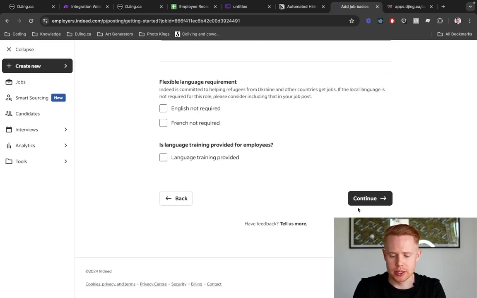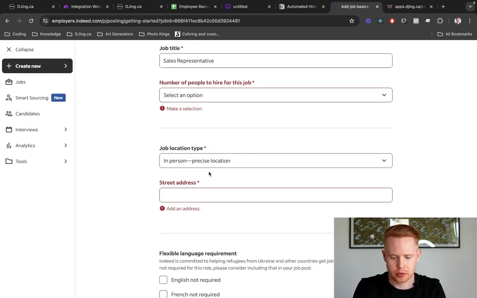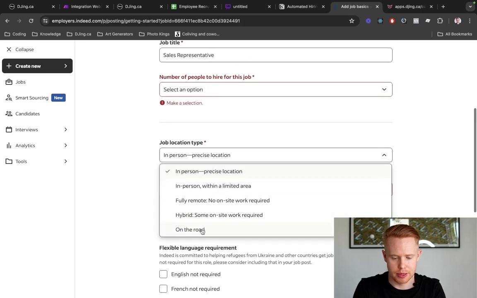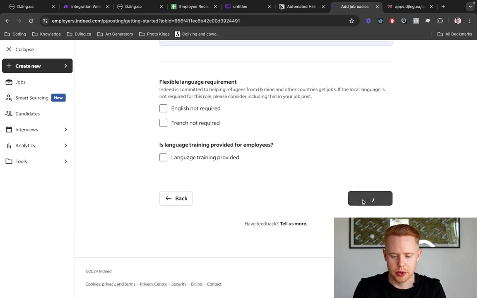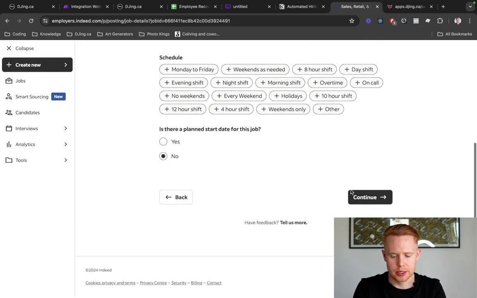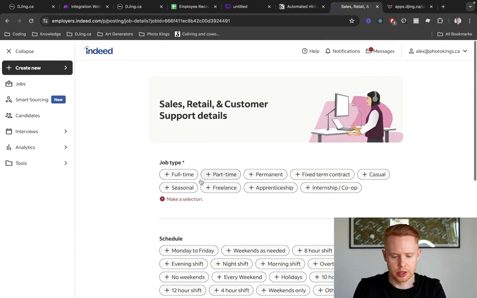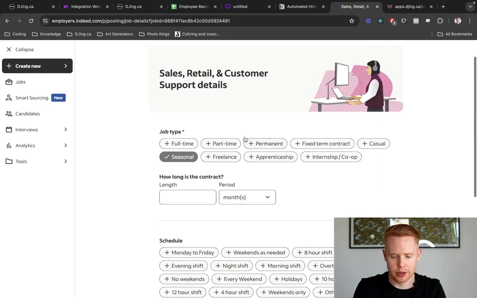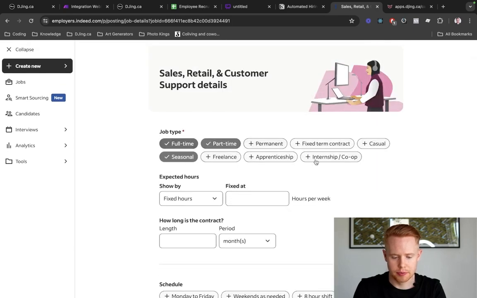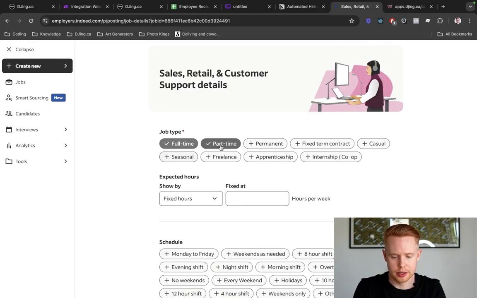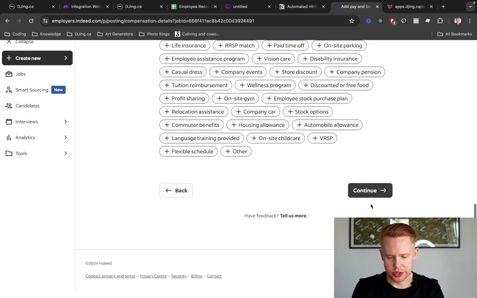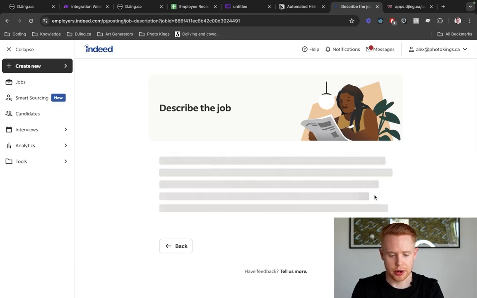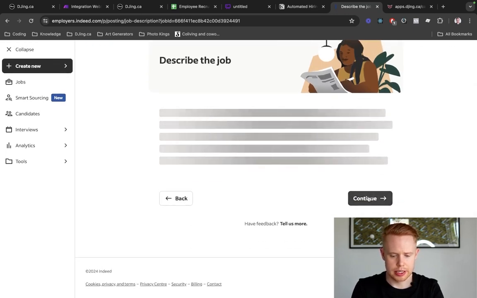You can go ahead and add any fields that you want here. I'm just gonna go ahead and say for the time being that this is fully remote, and we'll go ahead and hire 1 person. We can continue on, and once again, you can select whatever it is that you want here. And once you're done, you can click continue. Once again, all of this kind of stuff is up to your discretion. It doesn't matter how you enter in any of these details.